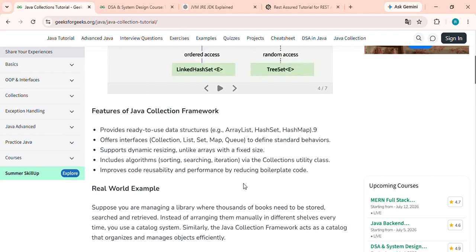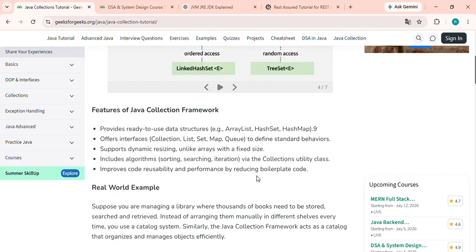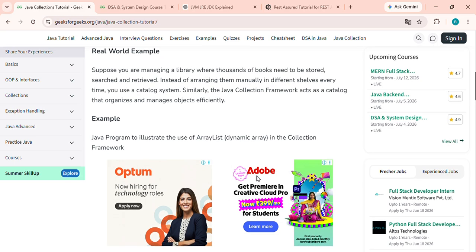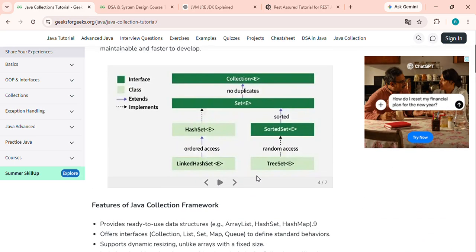Some other important things we can discuss are improved code reusability and performance by replacing code. Suppose we are managing a library where thousands of books need to be stored and retrieved. Instead of arranging them manually on different shelves every time, we use a cataloging system. Similarly, the Java collections framework catalogs, organizes, and manages objects efficiently. So these are what you can see inside the collections framework.